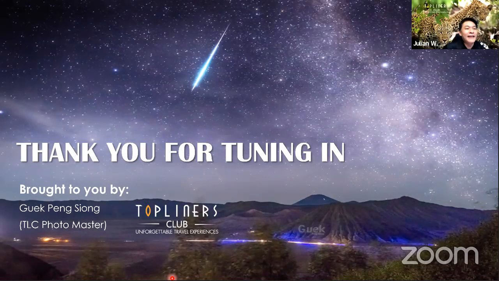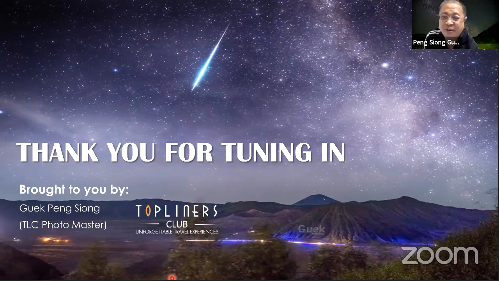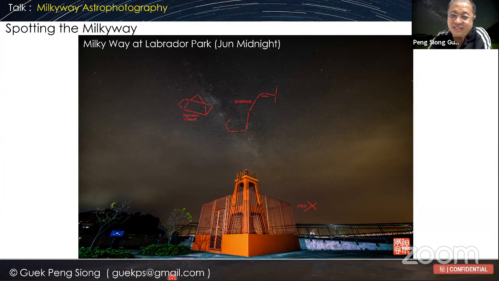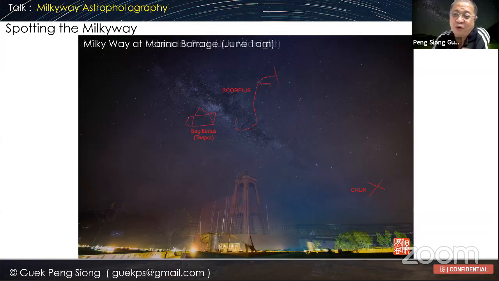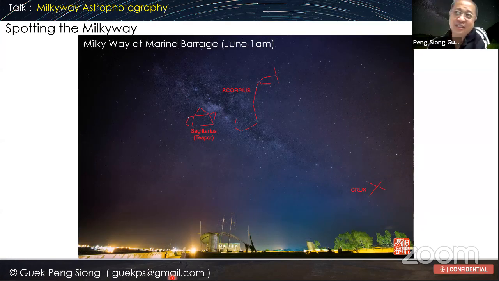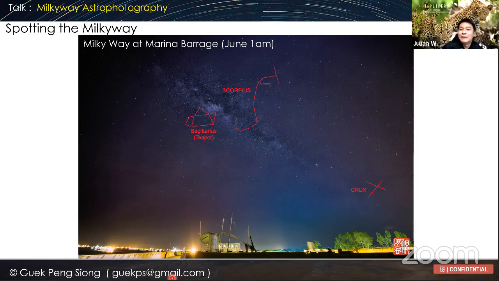Okay, and then we also have a question now from Kevin. Kevin says, do you use any filter when shooting in Singapore? In Singapore, because of the pollution, I've tried before without filter. This is without filter. This I tried before with a night filter. There's a filter called night filter that you can purchase from any of the photo shops. It's purplish in color, so it makes your picture look a bit purplish. It helps to cut off a lot of tungsten light pollution. Okay, great, thanks, Peng Siong.